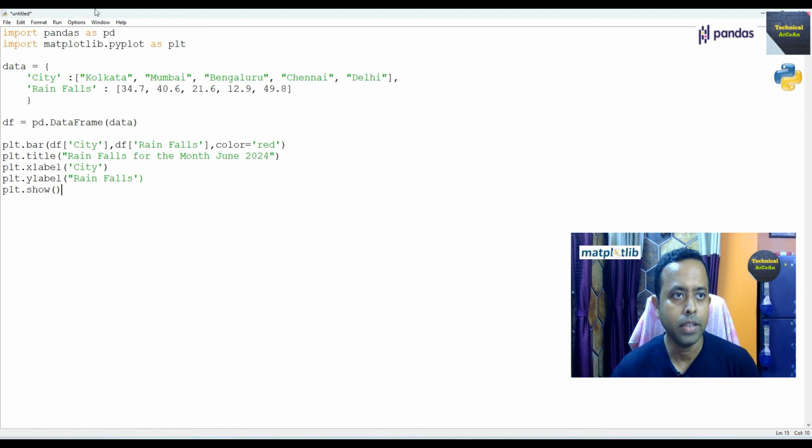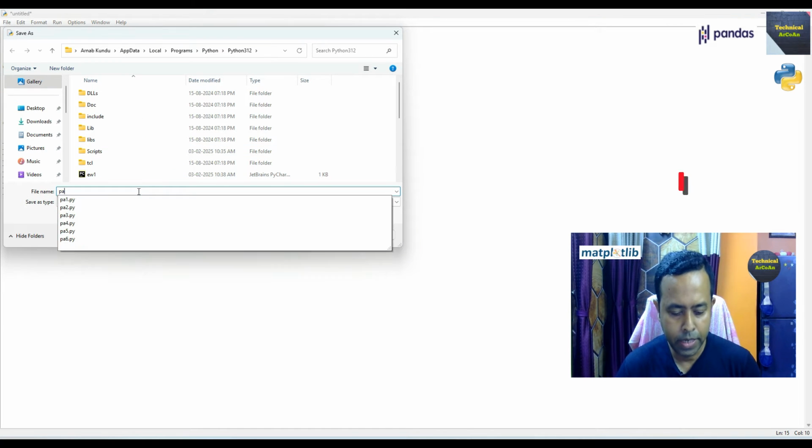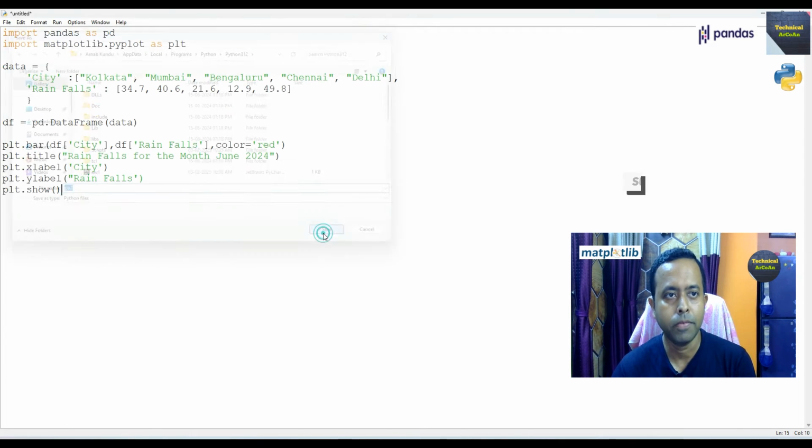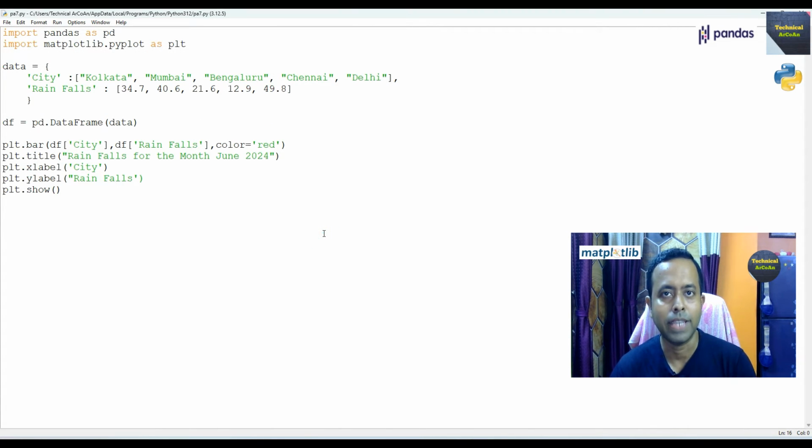If you save the file, just go to file and save it. Suppose put the name pa7. We already know the Python file extension is .py. So save it, press save, and if we want to run the code, just press F5. So there is an error. We put a mixture of double quote and single quote. So suppose we put a double quote here, again save it, press F5.